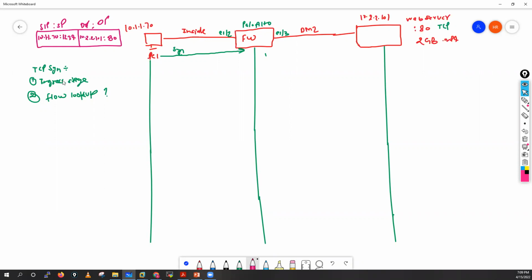I'm not going in depth, guys, into what things it will do in the ingress stage, because that's a part of the packet flow, life of a packet in PAN-OS. Okay, I will just go with the overview here, right? Then it will do the flow lookup. In flow lookup, it will check the state table.